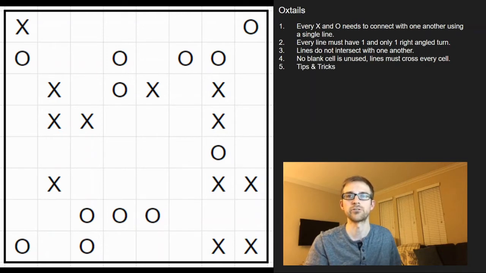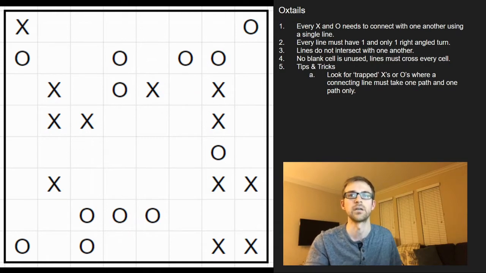What I'm going to go ahead and do is try to solve this one for you guys so you can see how it unravels and share some common tips or tricks that'll hopefully make it easier for you to do in the future on your own. So the first place to start is going to be any X's and O's that are trapped or cornered or surrounded such that there's only one escape path.